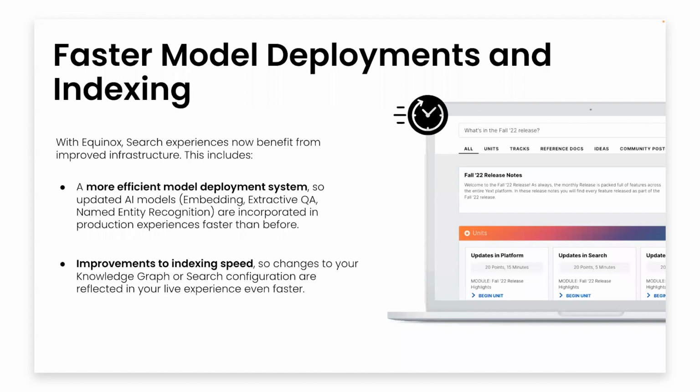The second that I think our users will experience is general improvements to the speed at which changes to your knowledge graph or search configuration are indexed and appear in your live search experience. So ever since the previous release, which was the summer release, search now uses a technology behind the scenes called streams, which, if you're not familiar with streams, is the technology that's responsible for delivering content from your knowledge graph to consumer-facing applications like search.